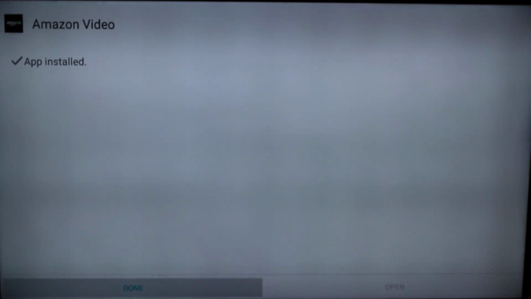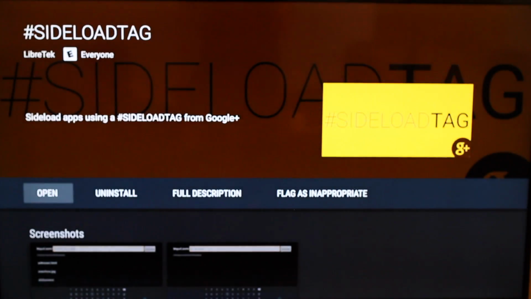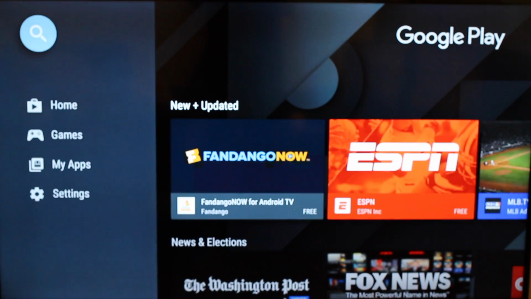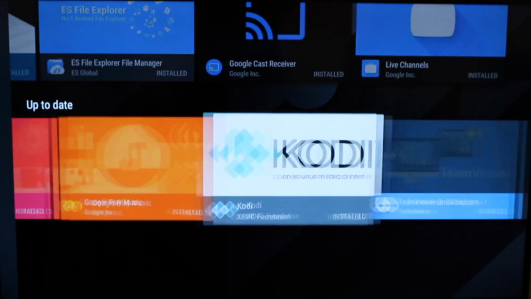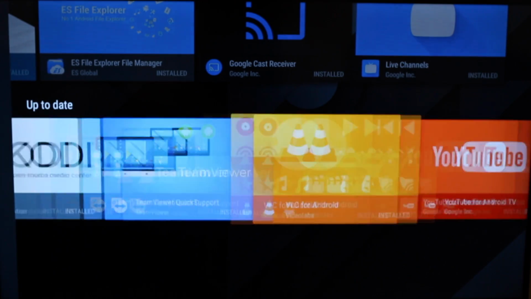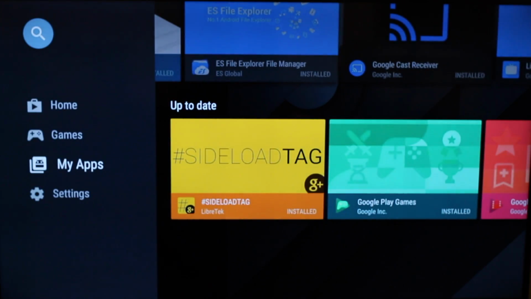All right, so for this instance, it looks like it went all the way through. I'm gonna hit done. So let's go back out and see if it actually installed onto my Xiaomi Mi box. Let's go over here to my apps. And let's see if we see Amazon. I'm looking. It's YouTube. All right. So I'm going to go back out here.